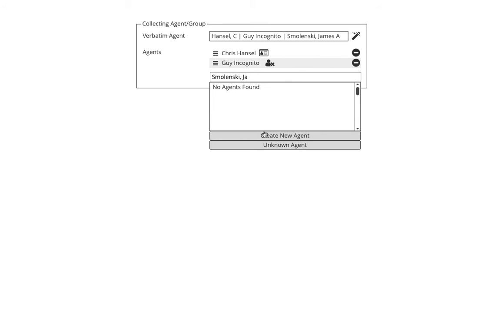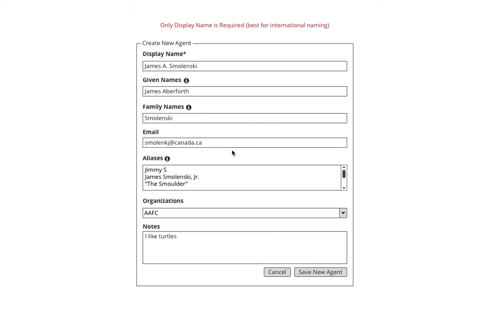I'm not getting any search results, but I do know him and I have info for him. Maybe it's me. So I'm going to create a new agent on the fly. This is the create new agent screen. I can specify my display name, given names, family, email, aliases, 1 per line, pick an organization, and then some notes. Now, I just want to note that only the display name is really important to me here.